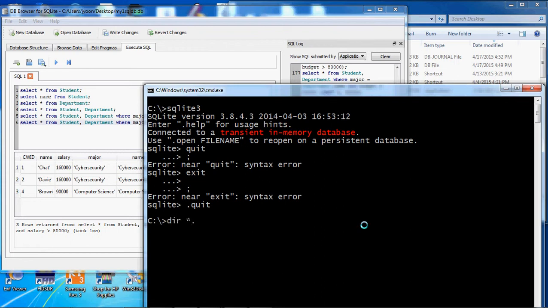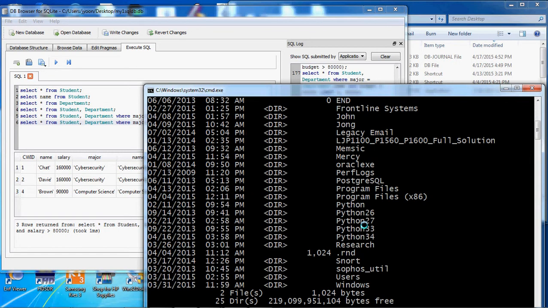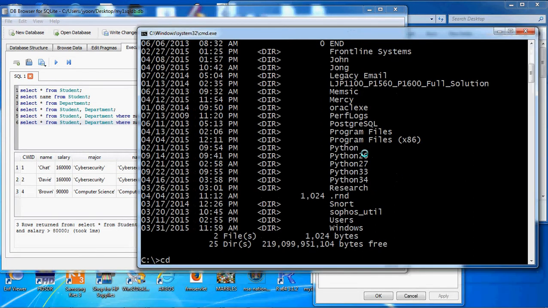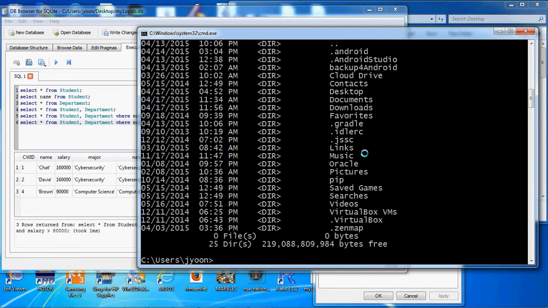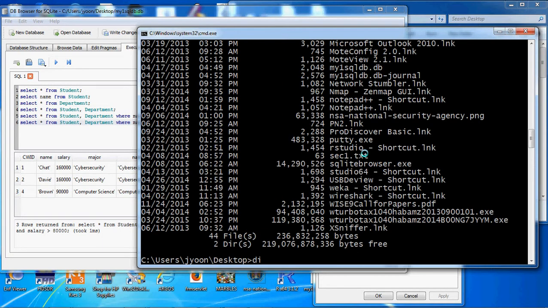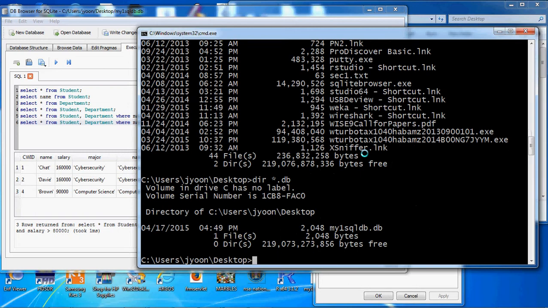And what I want to do is go back to desktop. Users, Jun, and see I have desktop here. Where is my desktop? Desktop here, and then I think I have DB. Okay, that is the DB. So sqlite3, and then that DB. I want to open that DB, sqldb.db.